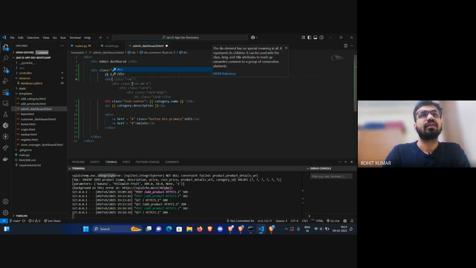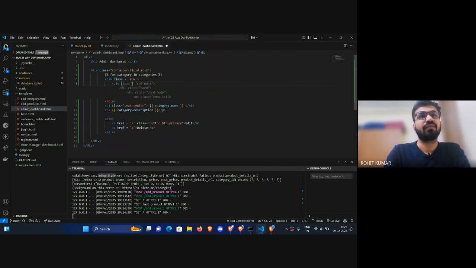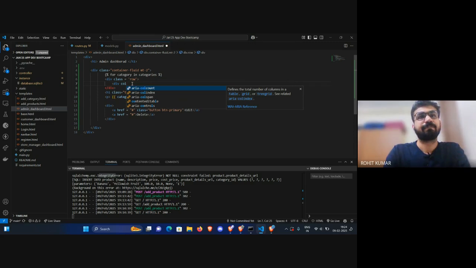Okay, there is this thing called class equals row, and inside the row I will define a few columns. Let me write the code and then I will explain it. Let's take 8 columns.